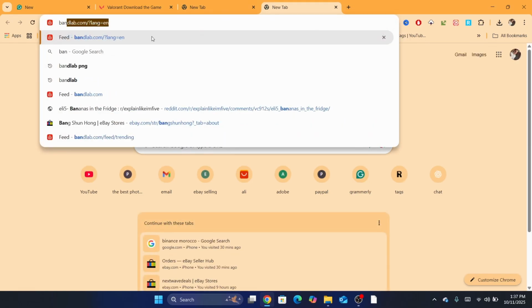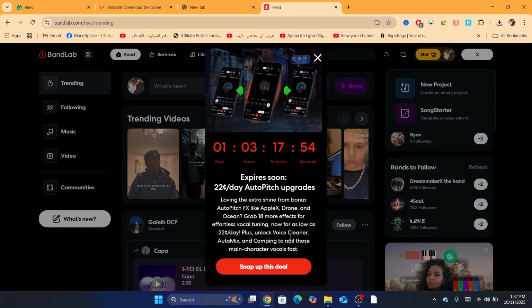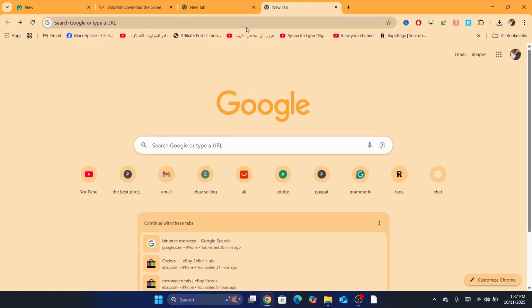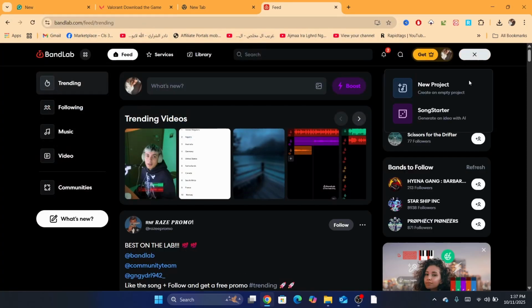Now all you need to do is search for BandLab, and after that click on create in the top right. Like I said, just search for BandLab. After that you want to click on create, and then click on a new project.